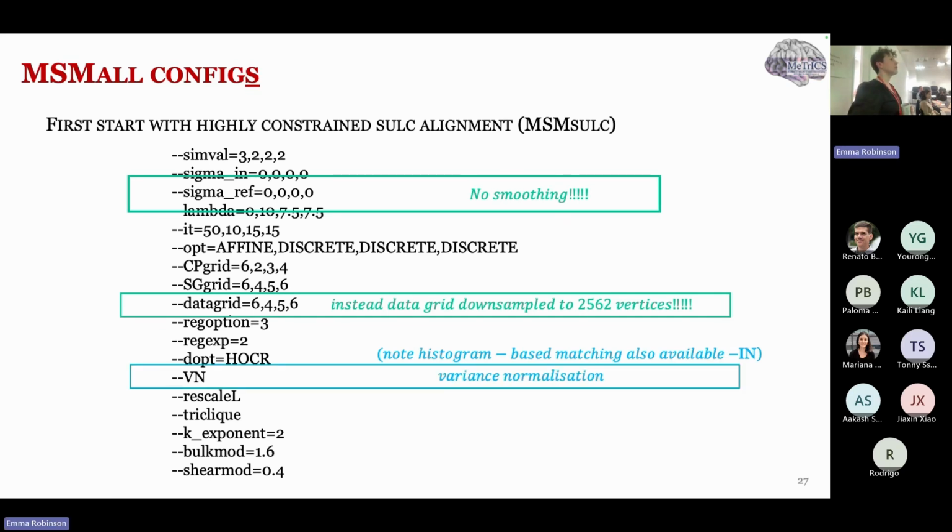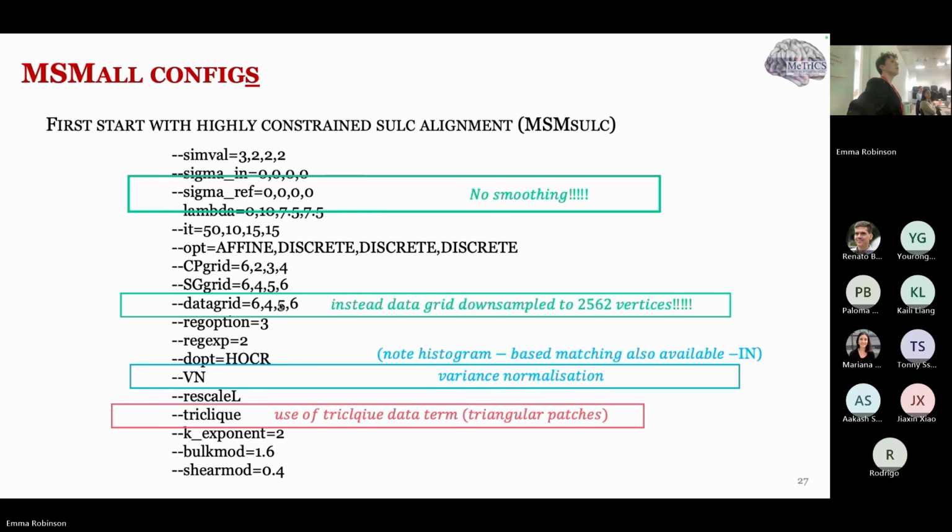And this is the variance normalization term, which means that every single feature is normalized to mean of 0, standard deviation of 1, which means no one map will override the others in any calculation.